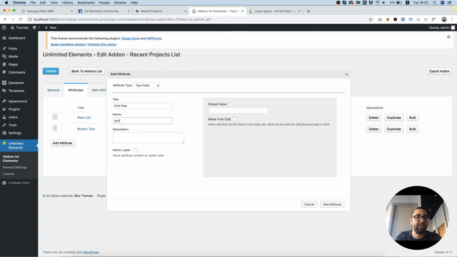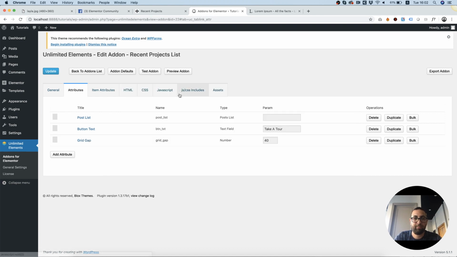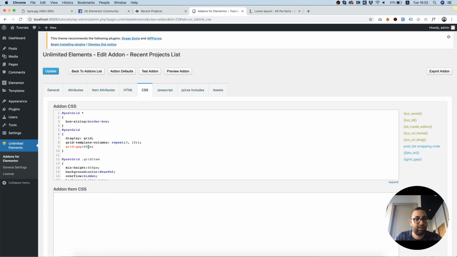Another attribute I want is the gap, grid gap. I want this to be editable. I'm going to use a number field. I want the suffix to be none and the default value to be 40. And we'll replace this 40 with the grid gap. Now this will be editable.